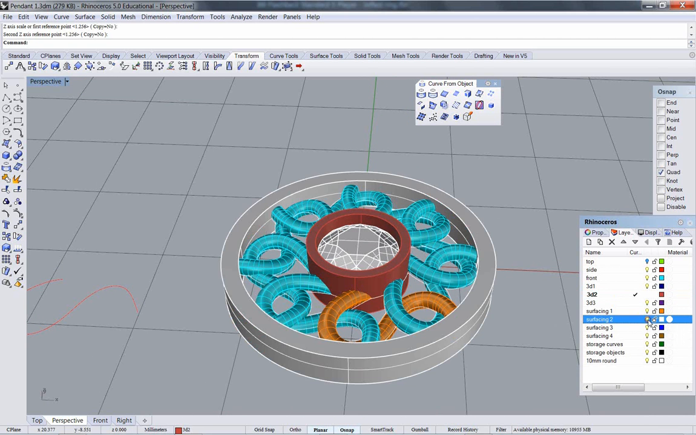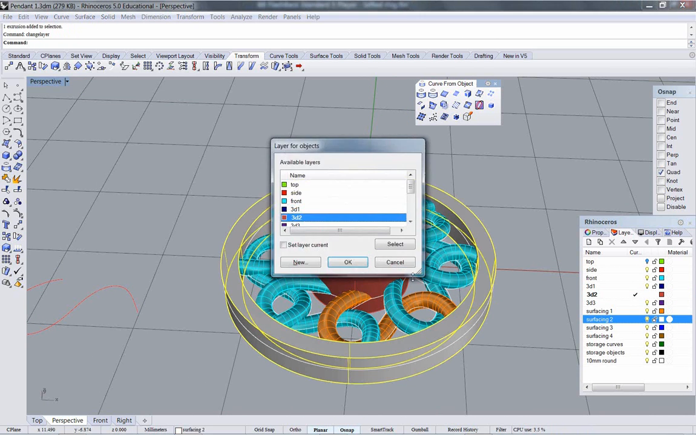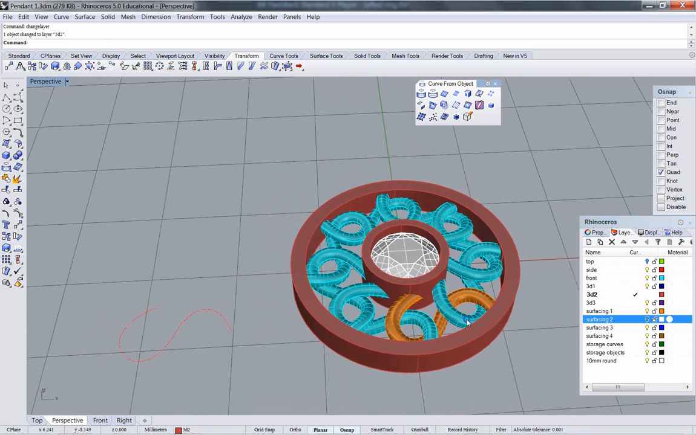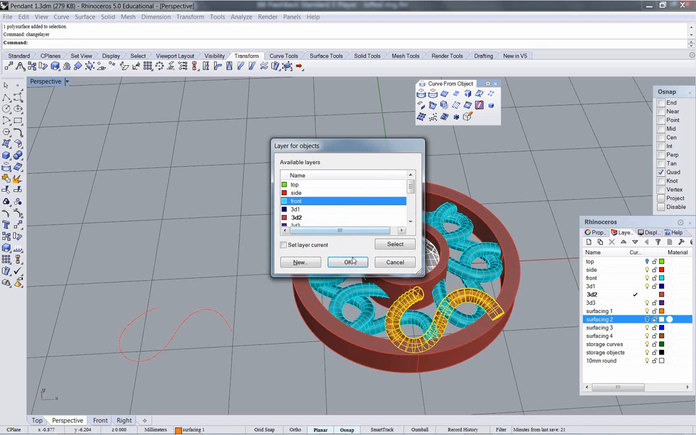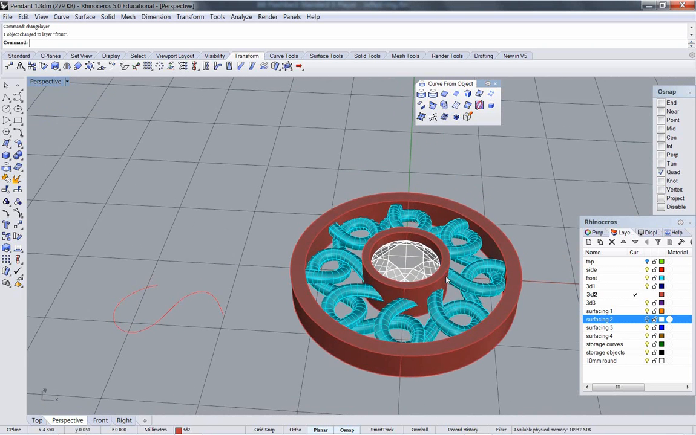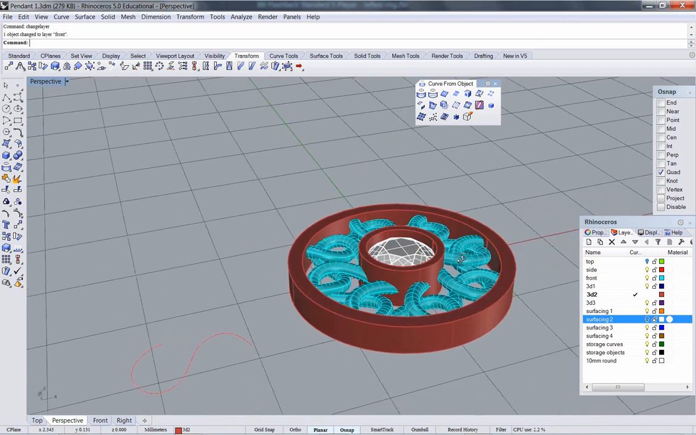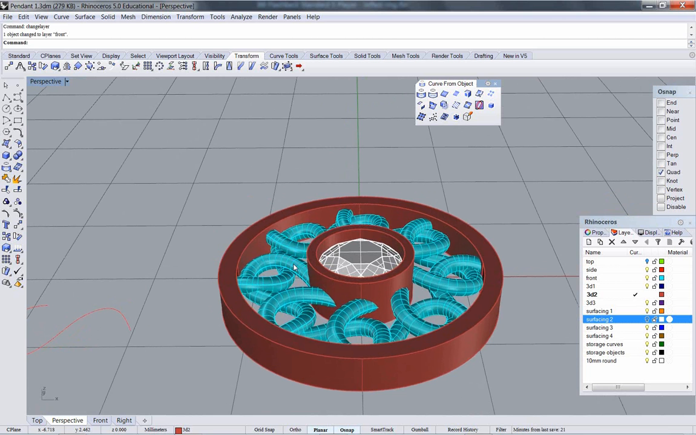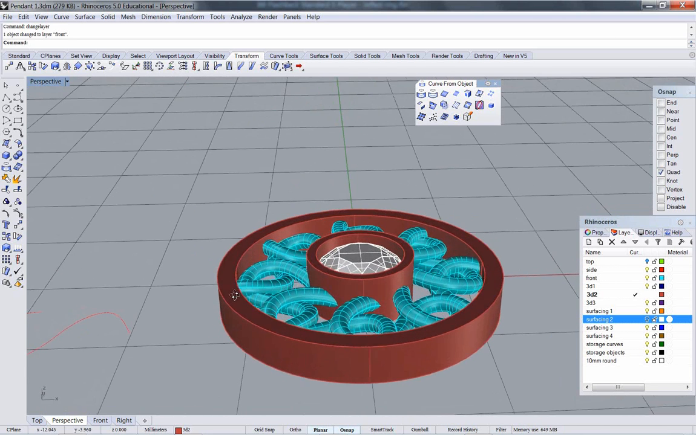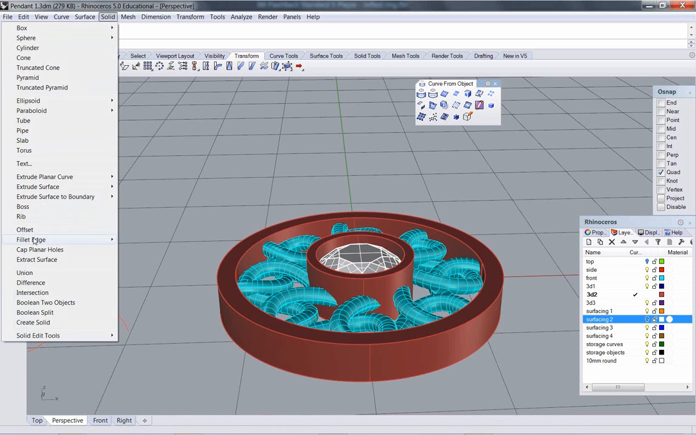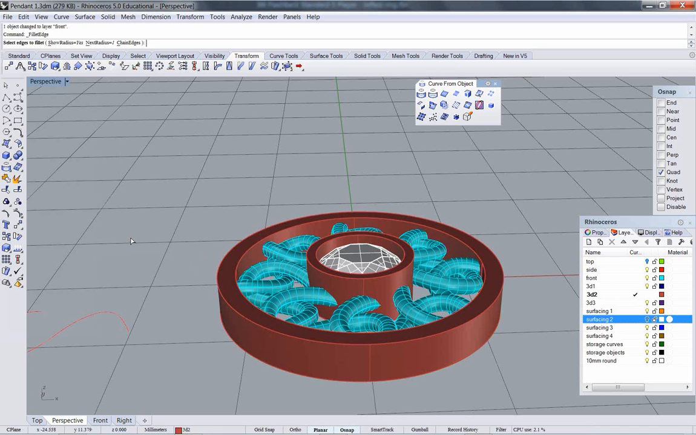This happens to be on the same color as my drawing, so I'll change that. Turn off my drawing. Go ahead and let this be the same color as the rest of the wires. And this is as far as I expected you to go. One more thing we can do is we can fillet the edge of this wire. Solid menu, fillet edge, fillet edge.